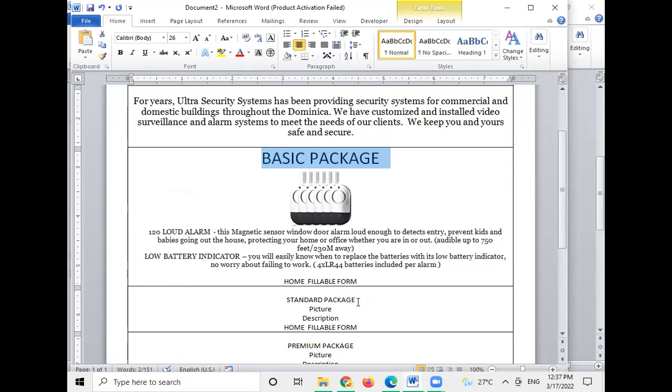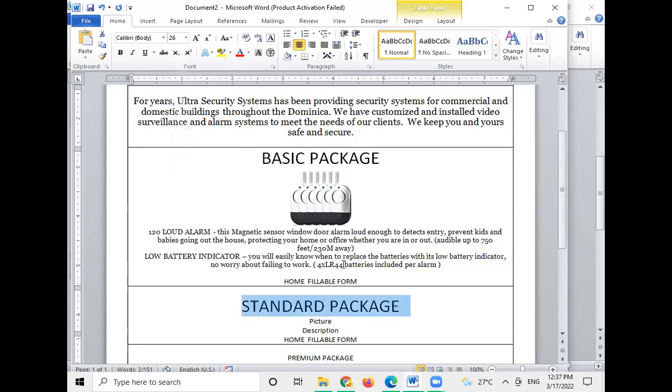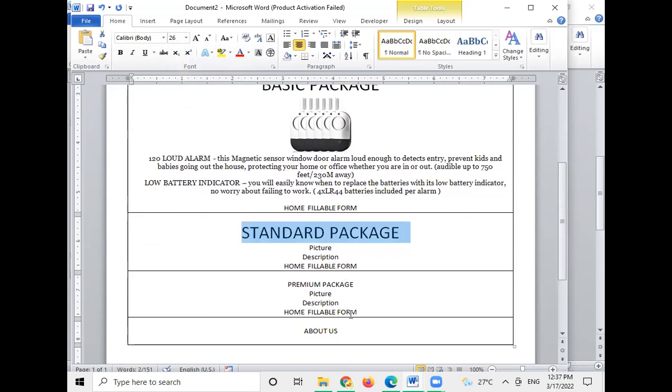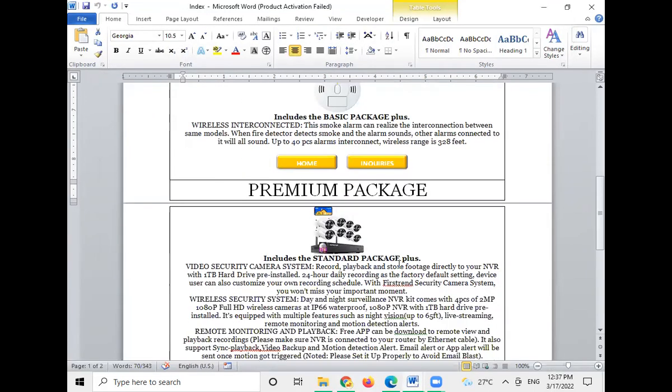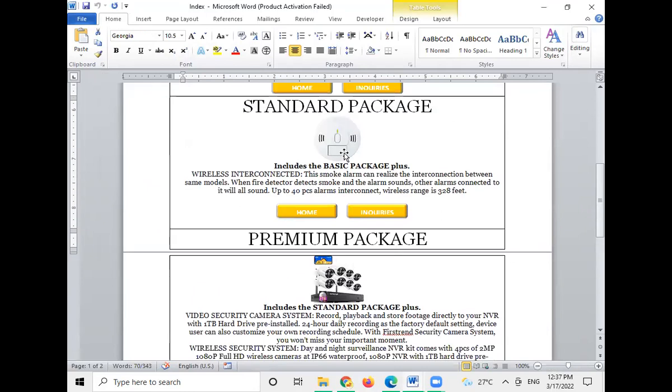Then I'll come down here now, standard package. First thing I can do is increase the size to size 26. I'm just going along quickly. And I'll go onto the internet and find a picture, because the standard package deals with fire alarm and smoke detectors.